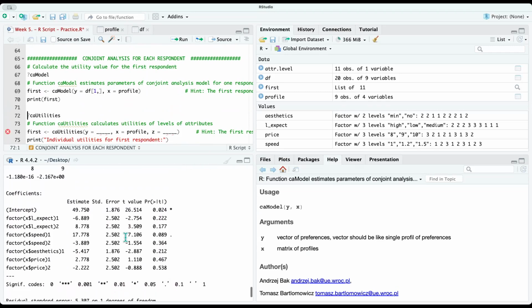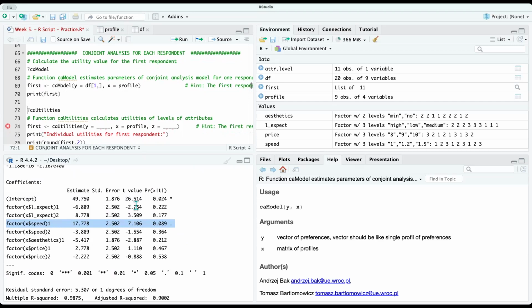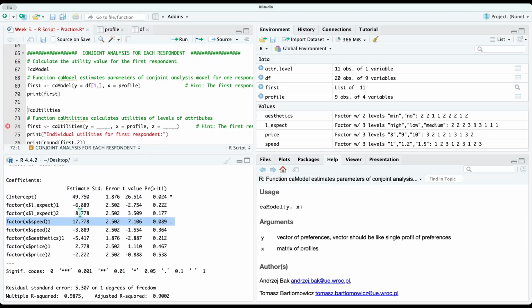Great. So right here you see the model result for the first respondents, right? In particular, for the first respondents, the first level of speed is quite important to them. And that could be different for the other respondents. Right. So right here, you only see the regression model results for the first respondents.